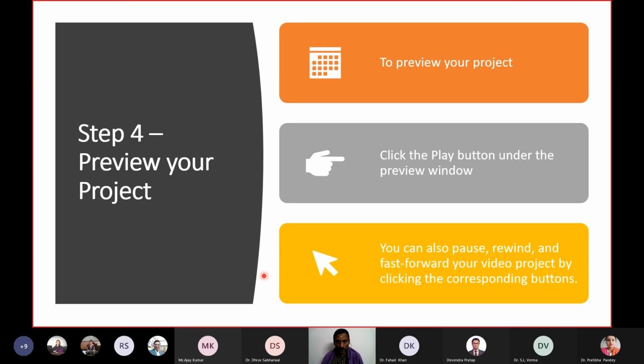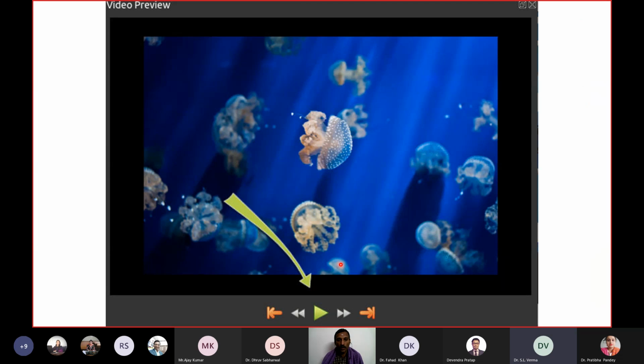Then you review the project, how it is coming out, and you can play, pause, rewind, and fast forward to see how it actually looks. So far, we have not edited the video. What we have done so far is only bring the video and put it in the timeline, and we are just previewing it. These are the basic operations which are essential for every project.